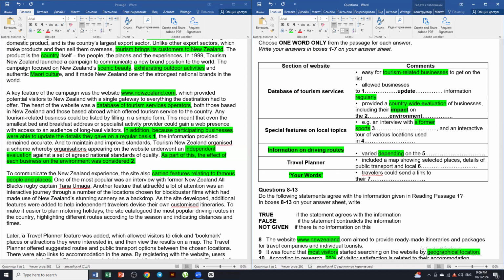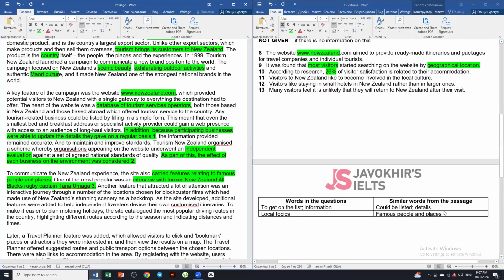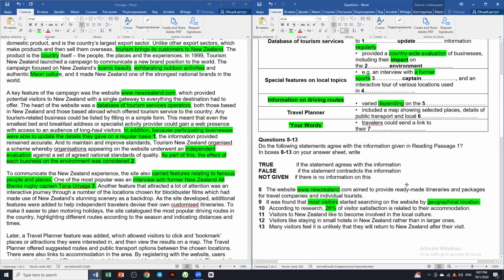One of the most popular was an interview with the former New Zealand All Blacks rugby captain Tana Umaga. Example: an interview with the former sports captain. Former sports means former sports. Former New Zealand All Blacks rugby. So we have another one. So interview with her, probably. So this is gonna be number three. Okay, so sports. Sports is rugby.